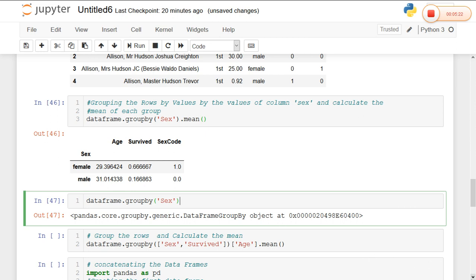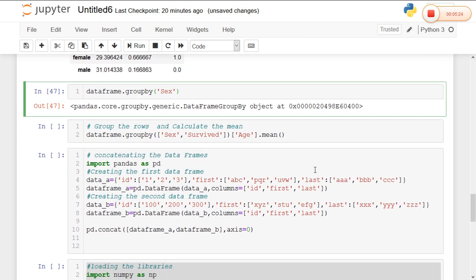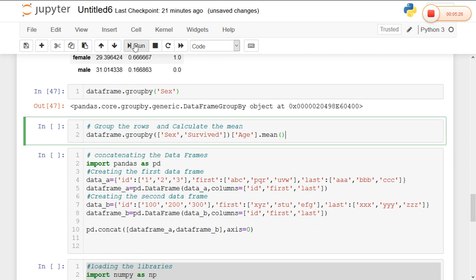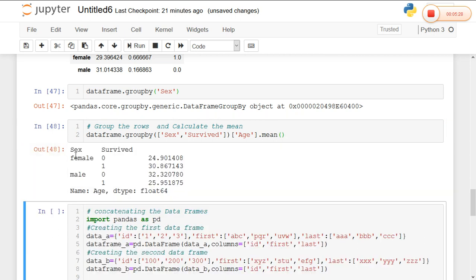For example, we can also group by two columns. Here I am grouping by sex and survived, so we get for female, 0 survived is 24.9 and 1 survived is 30, and for male, 0 is 32.3 and 1 survived is 25.9. This type of grouping mechanism is used for training and test data sets in machine learning algorithms.